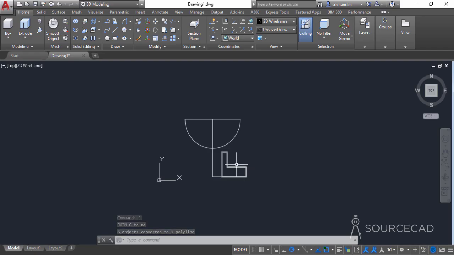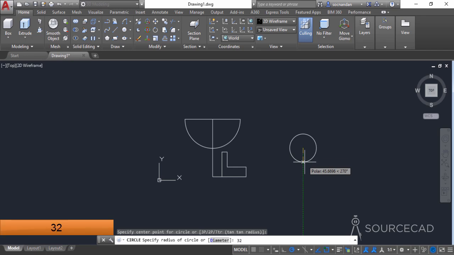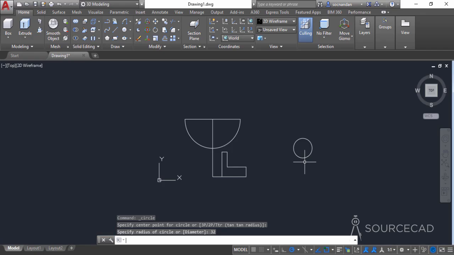And now go to the draw panel and anywhere in the drawing area, make a circle with radius of 32 units and press enter. So now we have made the basic geometry for our 2D drawing, and now we'll convert this drawing into 3D. So we'll start with the surface.